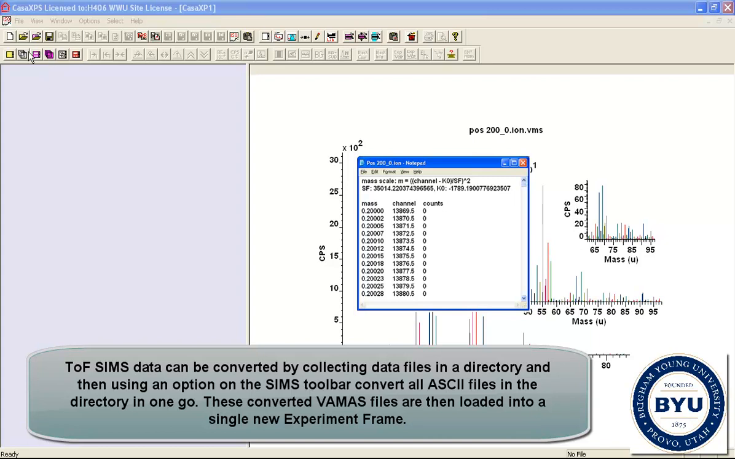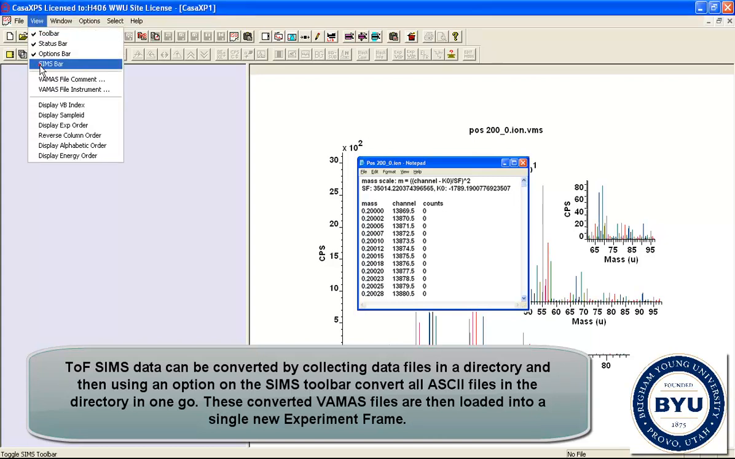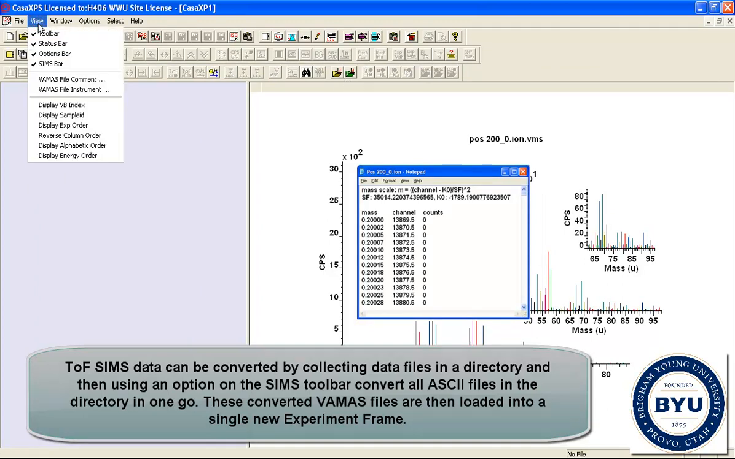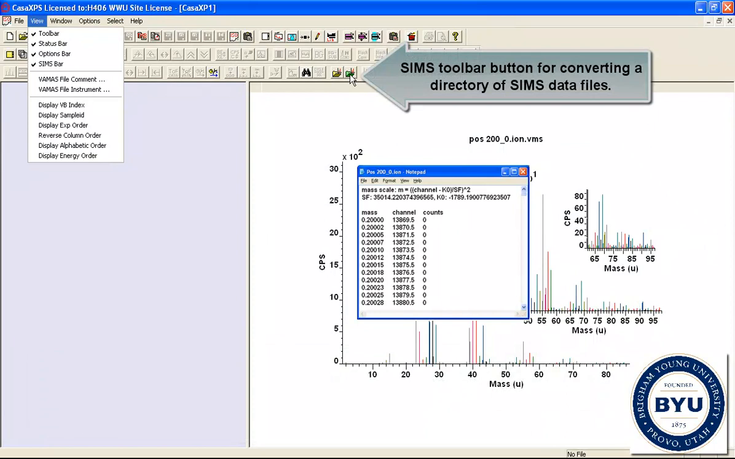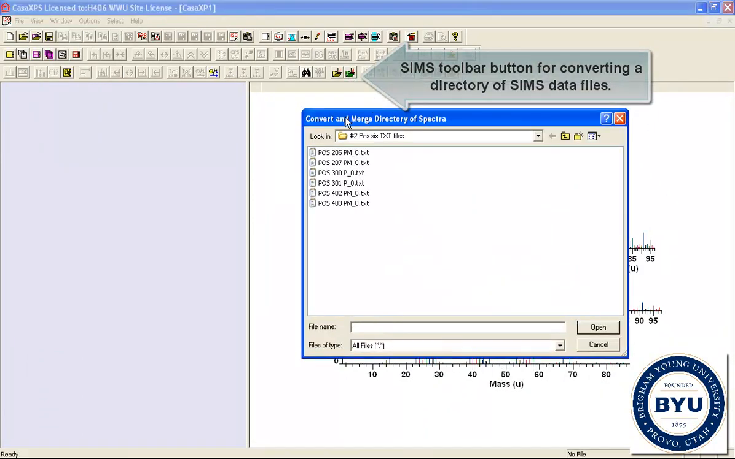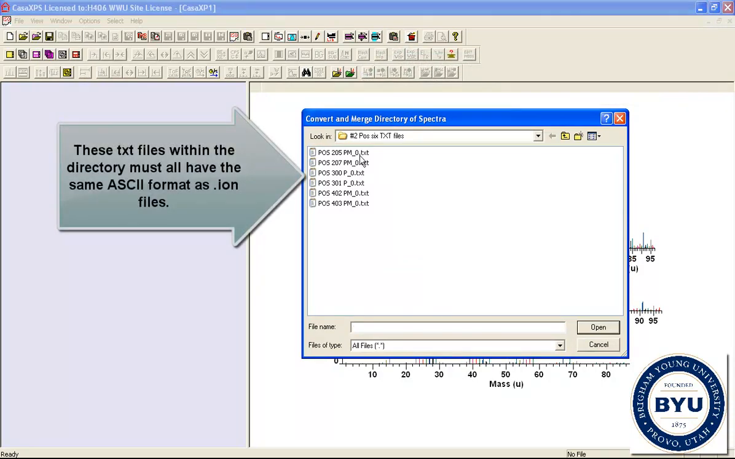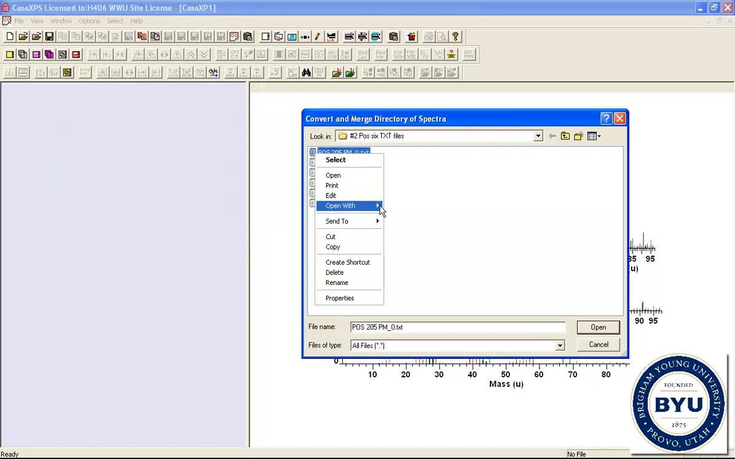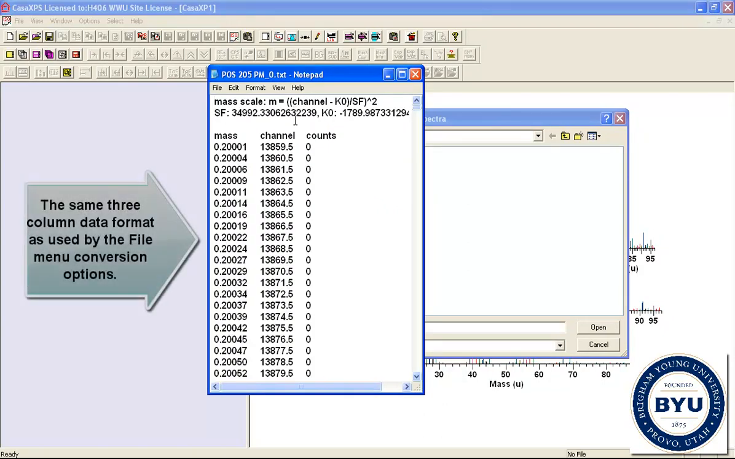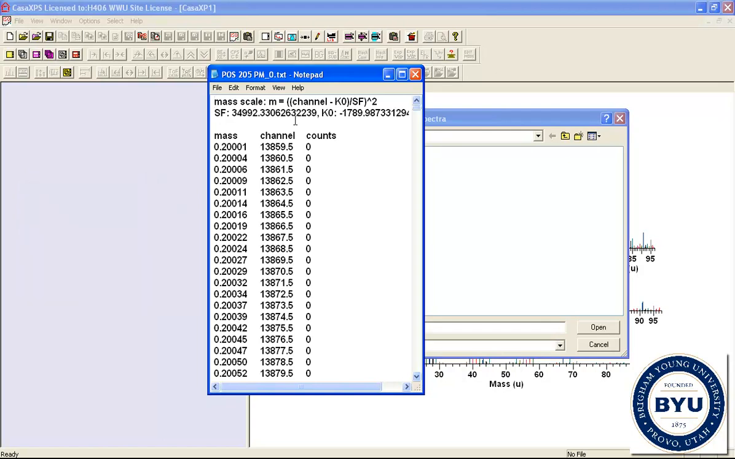There's another option for converting ToF-SIMS data, and it's on the SIMS toolbar, which is available from the View menu. If we select this toolbar button, a dialog window displays a directory, and in this case we've got a directory containing data with a txt file extension. If I open this file in Notepad, you can see that this is the same format as was previously used, using the .ion conversion filter to convert individual files.